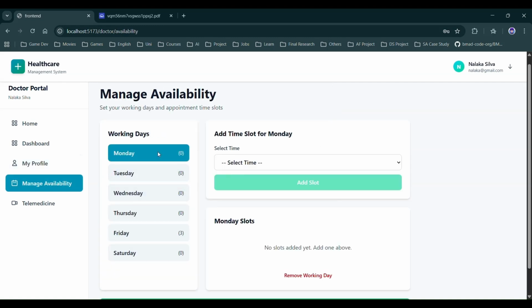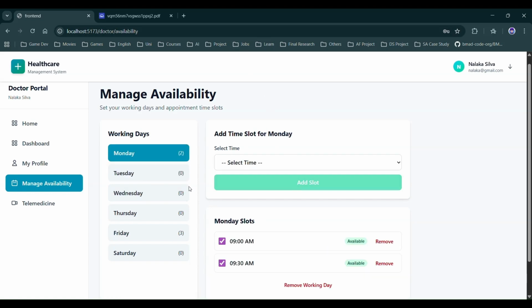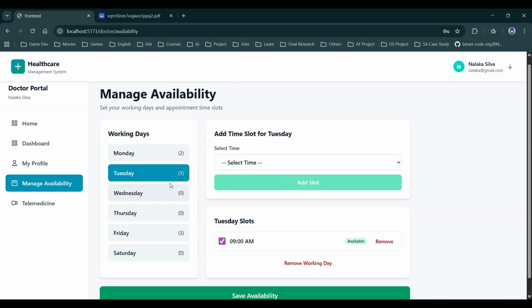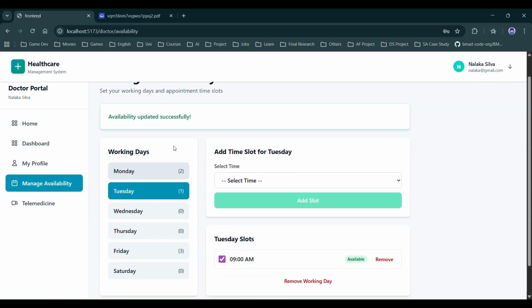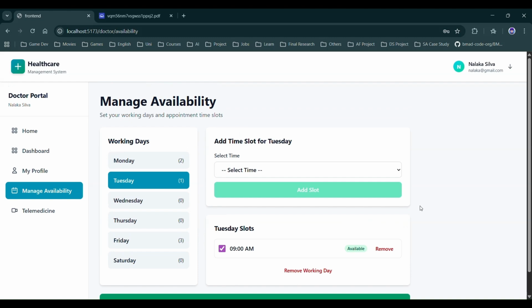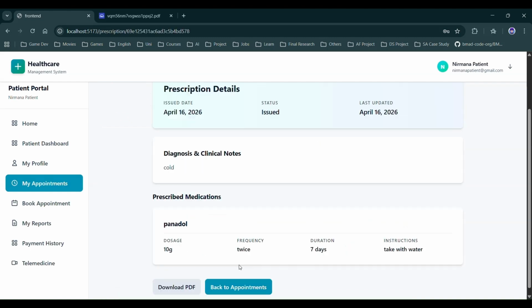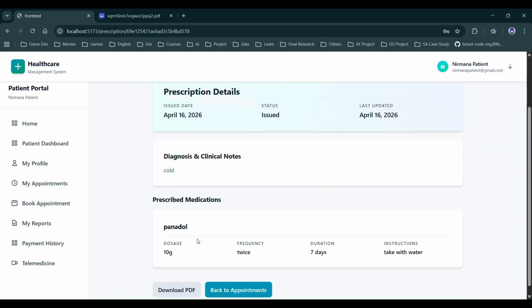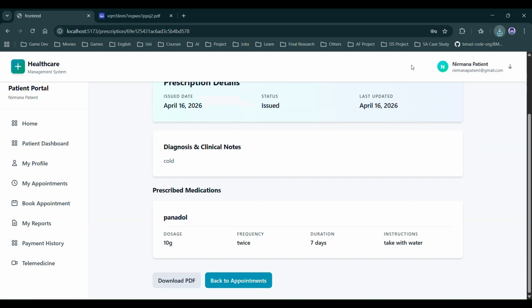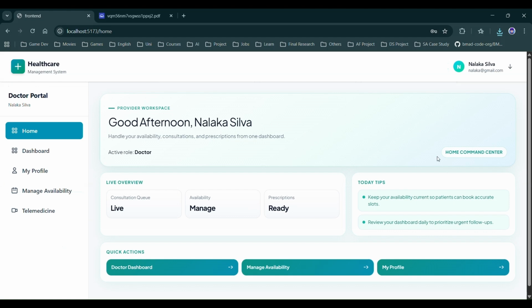and they also can manage their availability by selecting a working day and selecting a time slot. It's very easy to handle and save the availability, and it's saved. In the patient view, the patient also can view the prescription issued by a doctor likewise, and also can download it as a PDF. And finally, that's what the doctor management service can do.